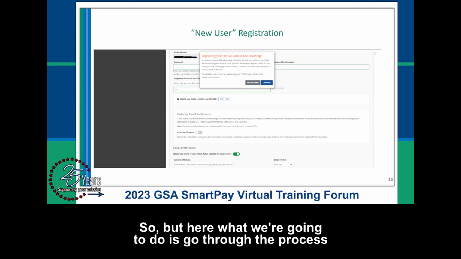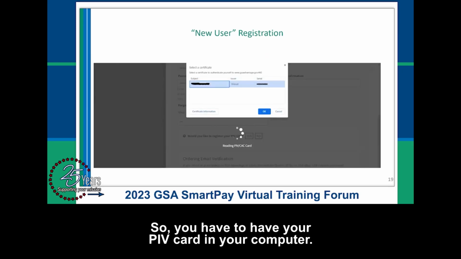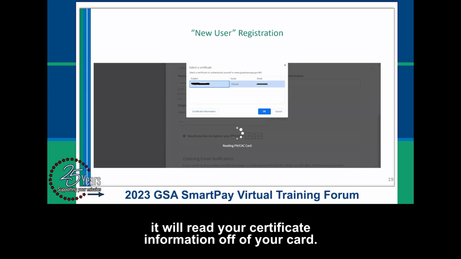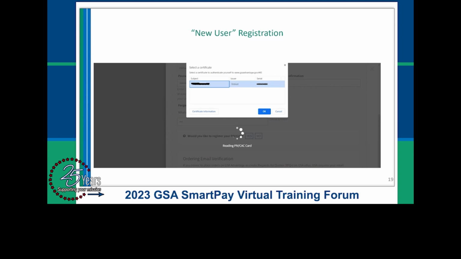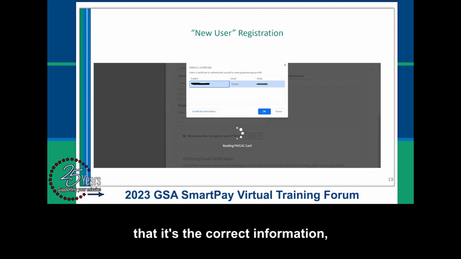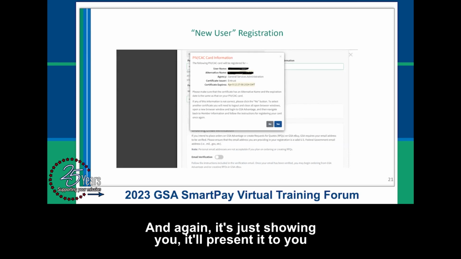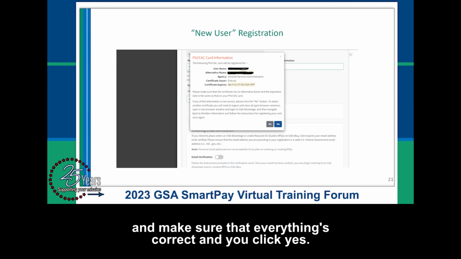But here what we're going to do is go through the process if you selected yes to PIV card. It'll give you the instructions on how to register your PIV card. You have to have your PIV card in your computer. It will read your certificate information off of your card and display it for you, so that you can make sure that it's the correct information, and then you just click OK. Again, it's just presenting it to you to make sure that everything's correct.